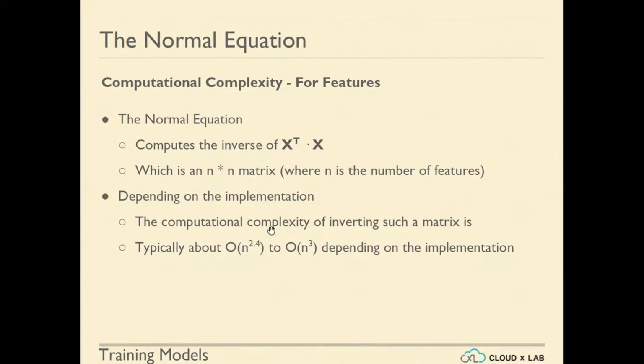And since the computational complexity of inverting any matrix is order of n cube, right? Even if you use the best optimal method to do this inverse operation, the complexity is order of n power 2.4. So this is the best possible time complexity for matrix inversion, right?